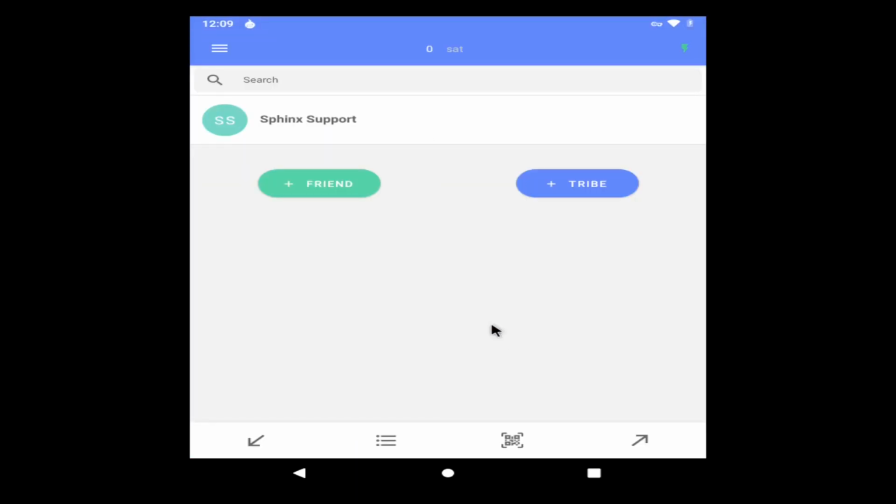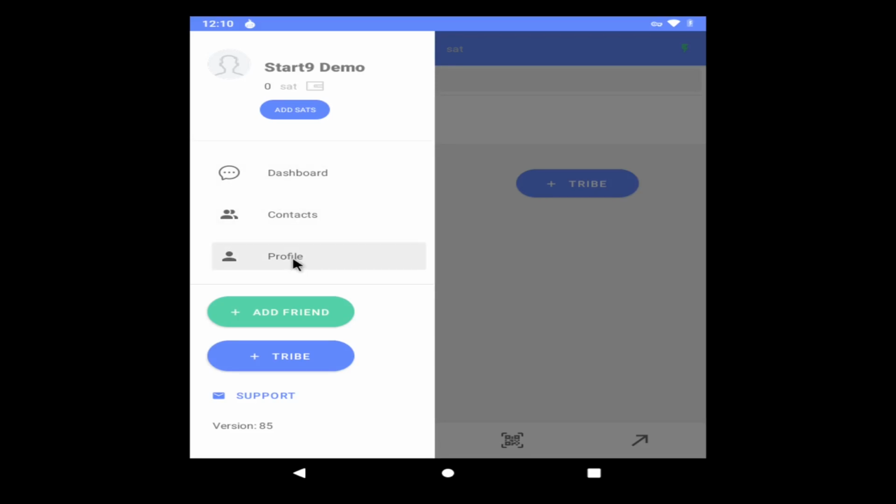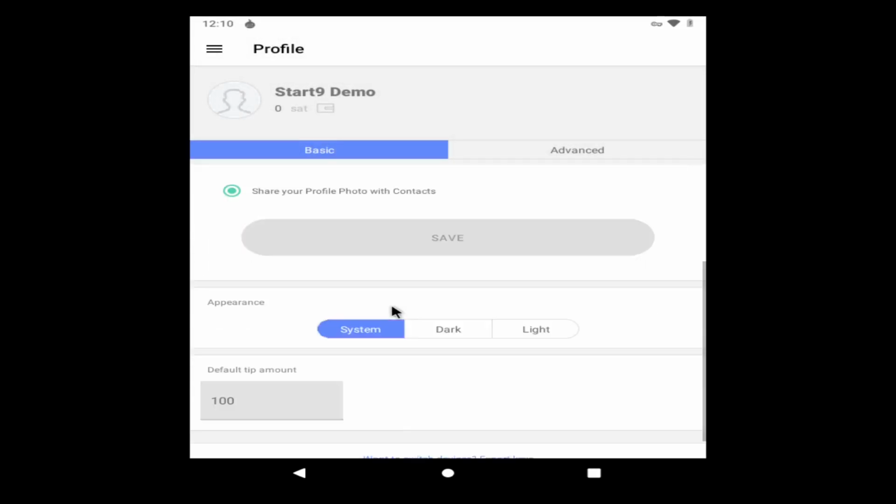Now comes something very important, backing up our new Sphinx app. Since Sphinx does all encryption and decryption on the device, if you do not make a backup and something happens to your device, there's absolutely no way to recover your messages. They will be lost forever. As a bonus, creating this backup also enables you to use Sphinx across multiple devices. So to do a backup, we're going to go into the menu, select Profile, and scroll to the bottom.